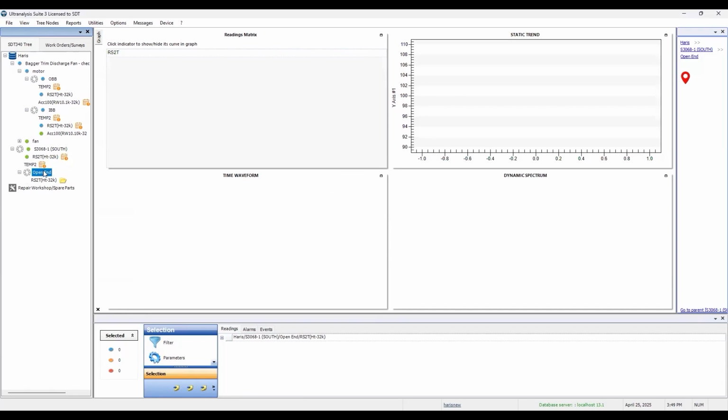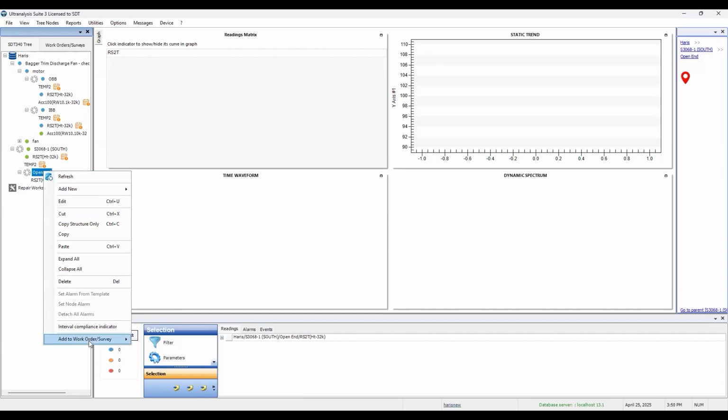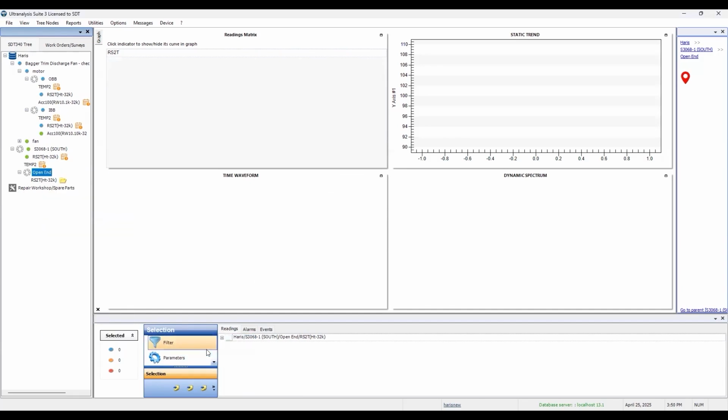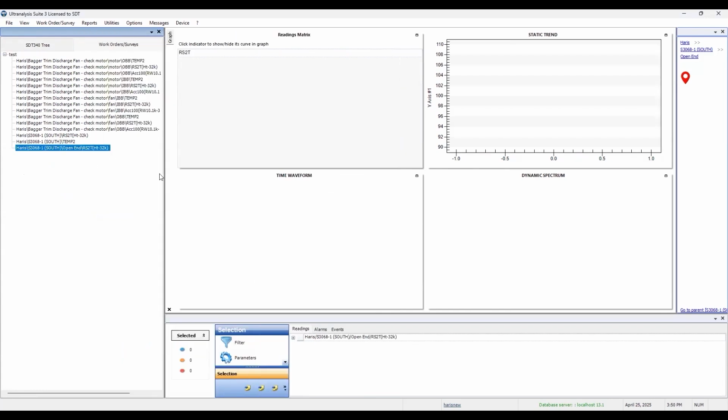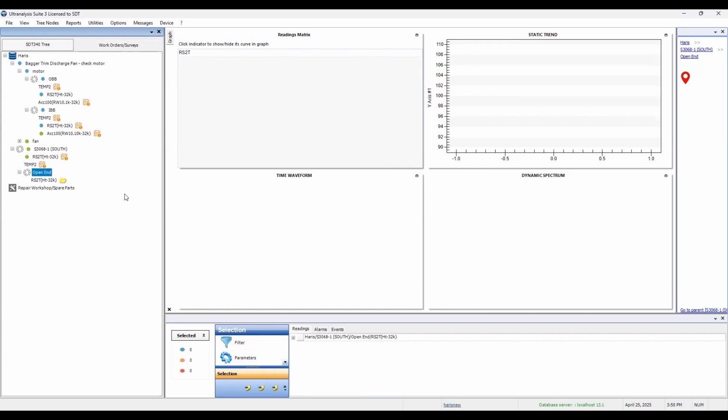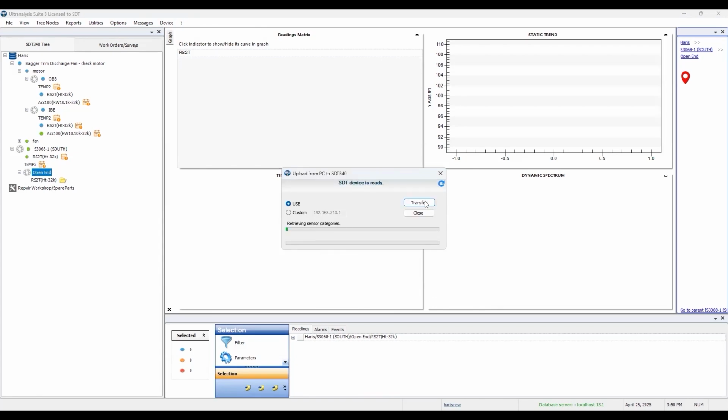I'm going to add this to my survey, add to my test survey. We're just going to pop into my survey and make sure it's there. There it is right at the end, as you can see, open-ended measurement. So now what we're going to do is download this to my device. Hit transfer. Okay, so we're transferring down to the device now. Just give this a second.